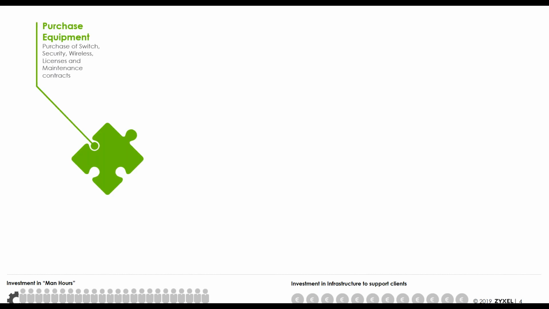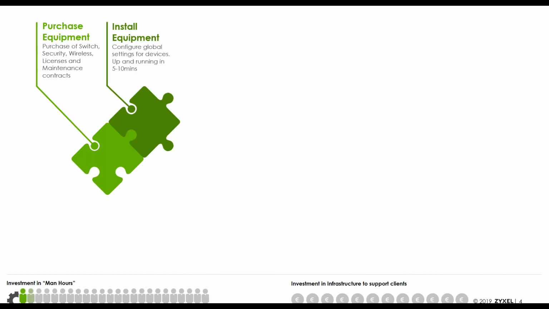Again, one of the steps we need to take is purchasing the equipment. As I've stated, there's no way of getting around this. Then we need to install the equipment. Traditionally, it would take quite a long time: pre-installation, building it up in your lab, and then rolling it out to the customer sites. With Nebula, you can get it up and running in a matter of 5 to 10 minutes.